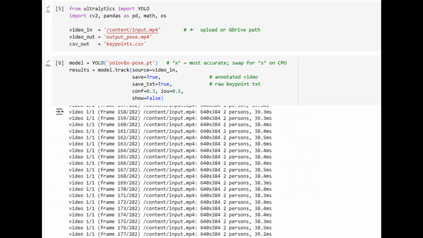Now, we move into the core pose detection step. Using the YOLO-v8x-pose.pt model, which is the most accurate among the YOLO variants, we process a video called input.mp4. The model.track function is used to analyze each frame and detect human keypoints.